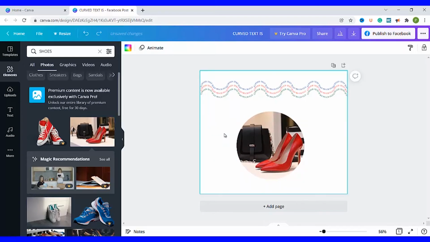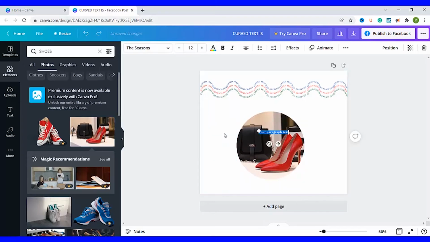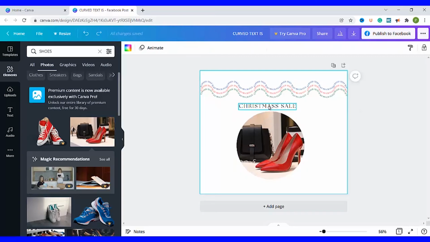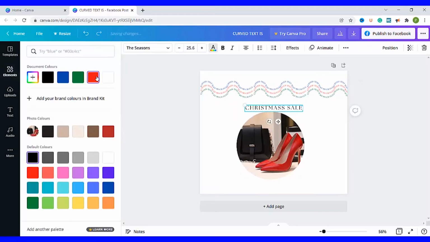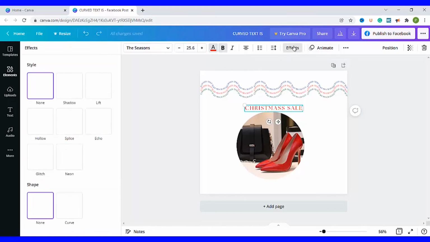So again, remember, you just press T on your keyboard, and then we are going to say maybe Christmas sale. Maybe you're having a Christmas sale, then just make this a little bigger. We can change the font color of this maybe to red, and then we can also make it a bit bold. And now we are going to curve it.